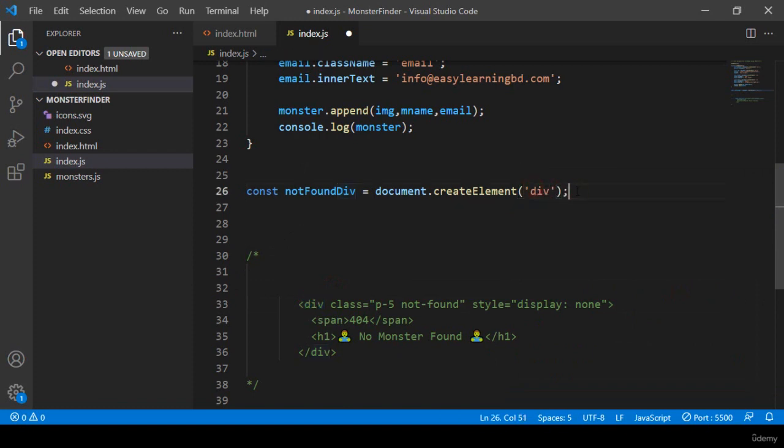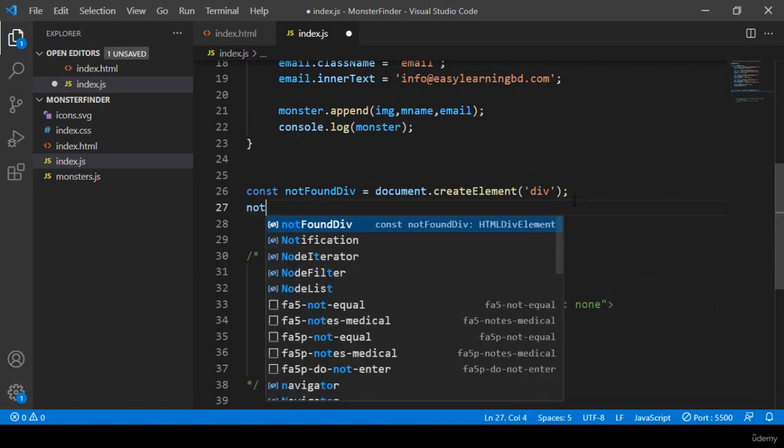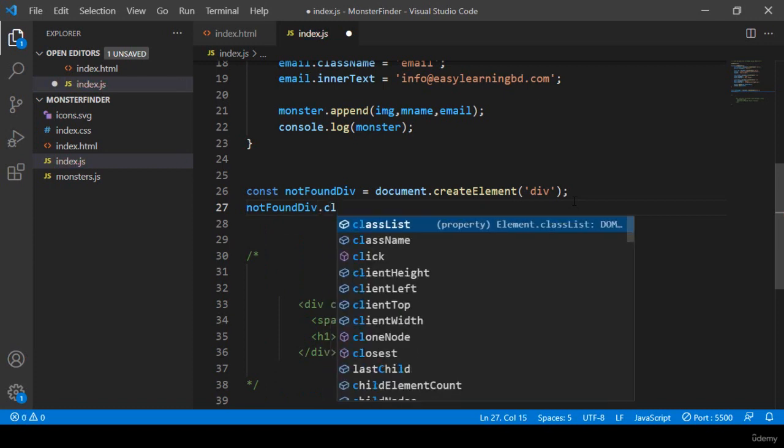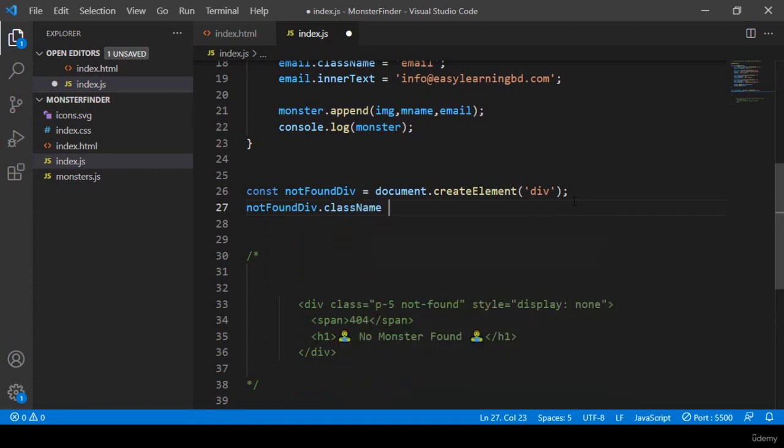Great. And after that, here into this div area, there is a class name, right? There is a class name, and also there is a style. So here we have to take both of these. So what exactly do you have to do? That will be notFoundDiv, and we do this notFoundDiv.className. I want to use that as a class name. What exactly is that class name? That is actually our class name, right? I want to simply paste it. Great.